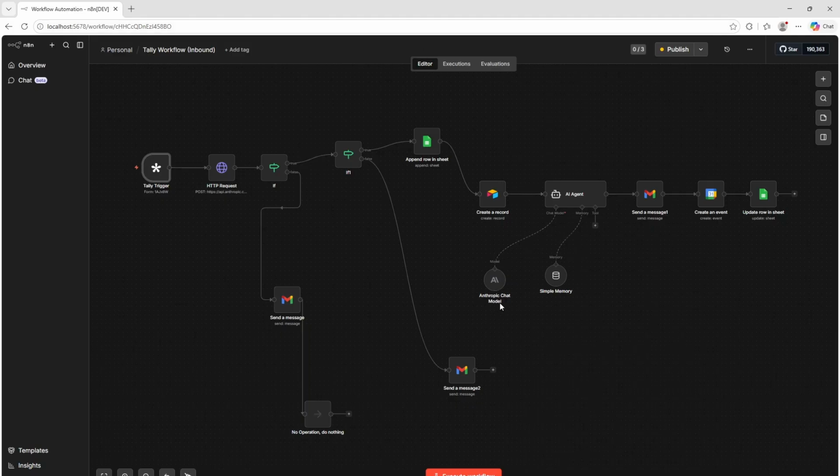Of course, you can pay for Anthropic, just like me. I pay for it because I love it. But then we've got the next node, HTTP Request. That is just scraping all the information put into the form.